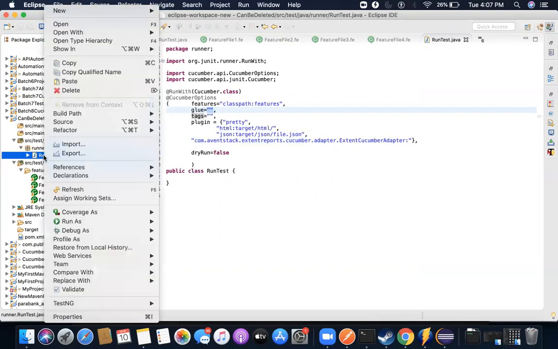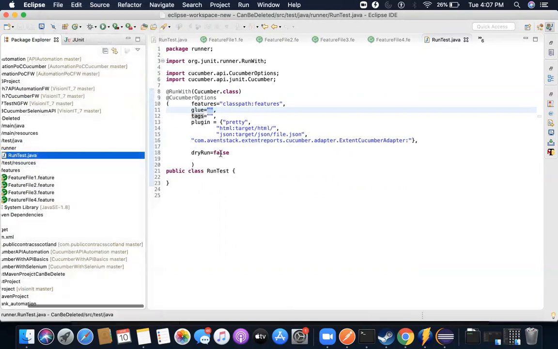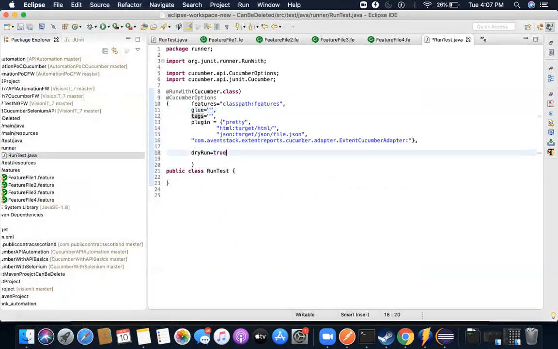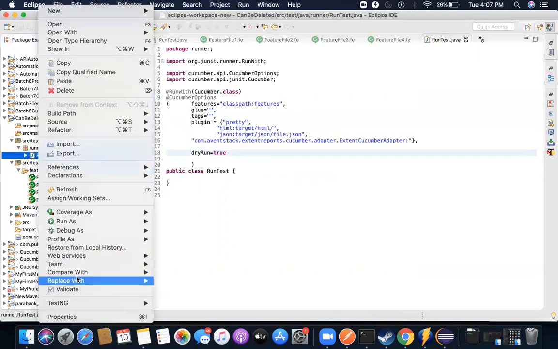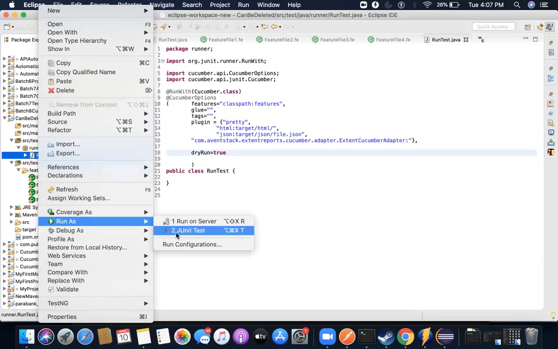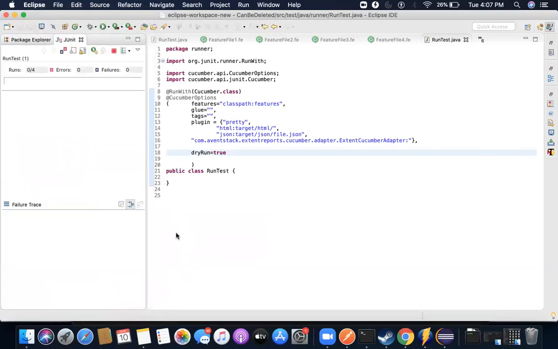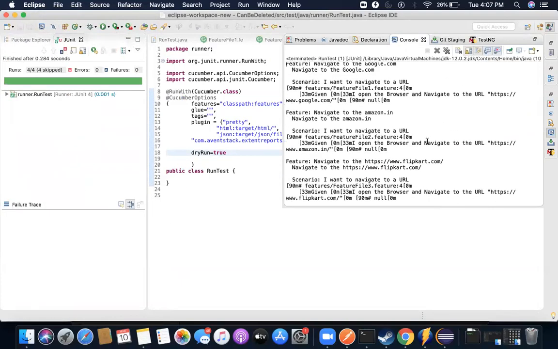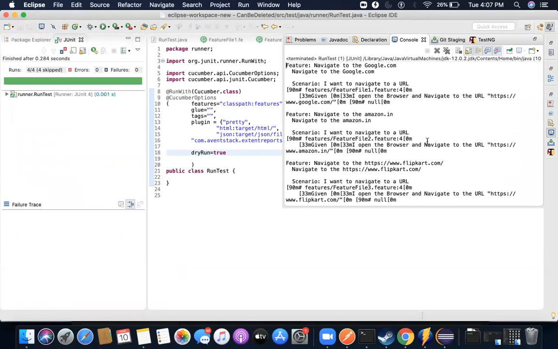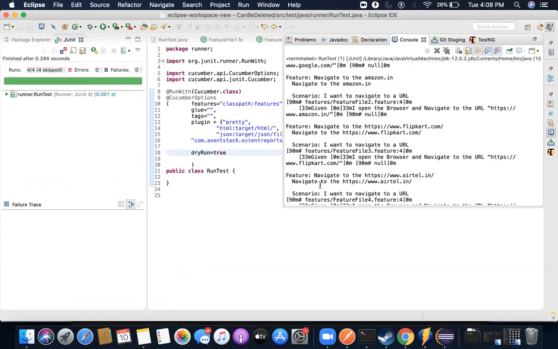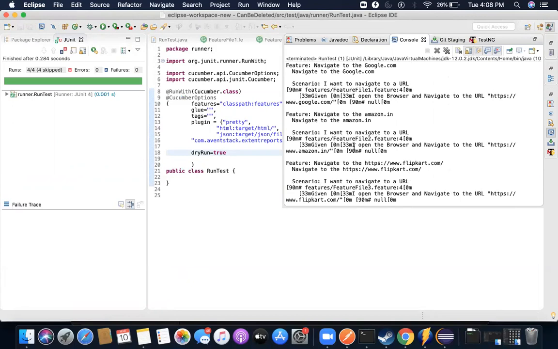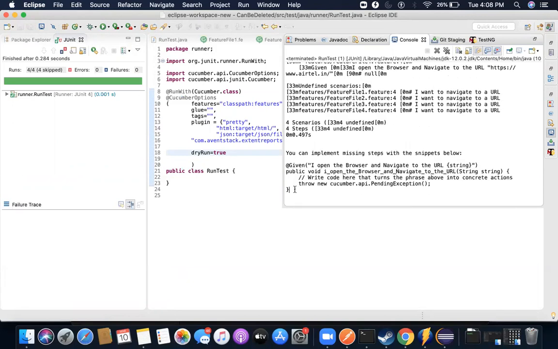What I'll do is right click, and for dry run, I will mark it as true, because I don't want the actual execution. So I'll right click here, click on Run As, and then JUnit Test. Once I run it, it actually went ahead and created the stepdef for me. Only one stepdef is required here, because everywhere I am writing the same line. So it only generated one stepdef, which is this.